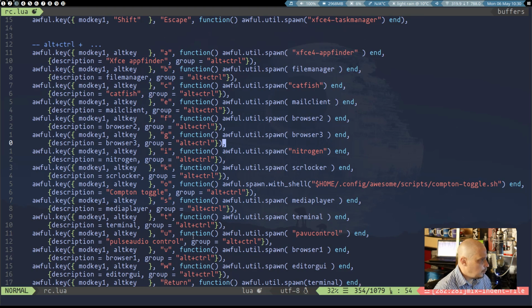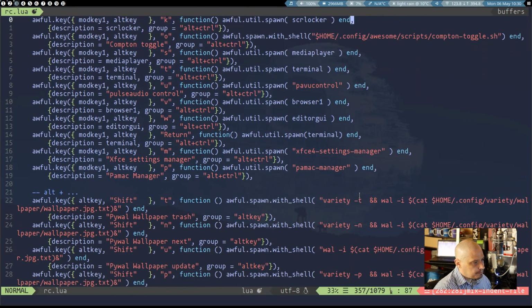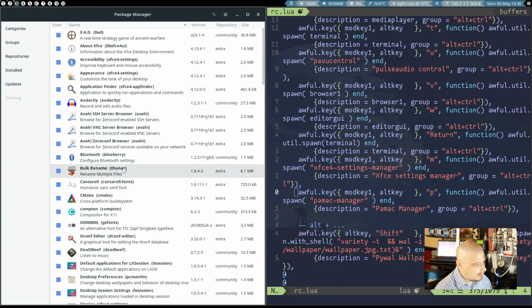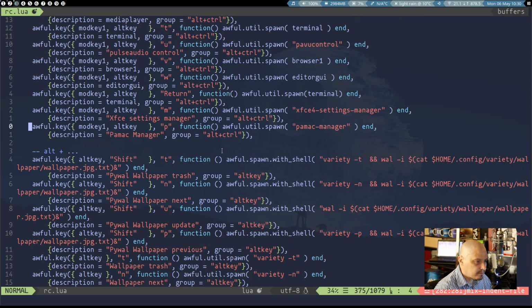And I'm struggling closing the windows because I've got to remember Super Shift Q, not Super Shift C. But anyway, you don't have to know Lua, right? This is kind of self-explanatory right here. I'm just picking one at random. I'm going to pick this key binding here and take a quick look at it. Mod key plus the alt key plus P is the PAMAC manager. It brings up PAMAC. So there's PAMAC. So it would be very easy to edit that.